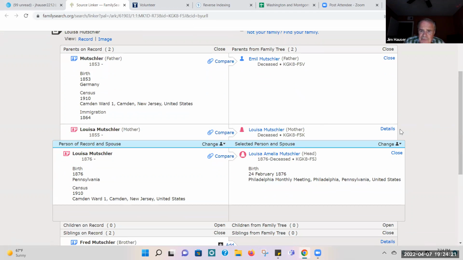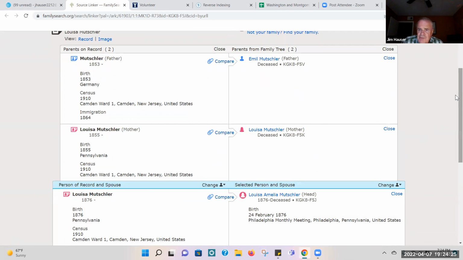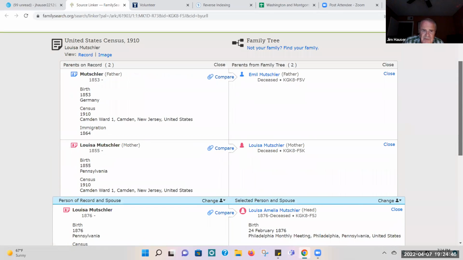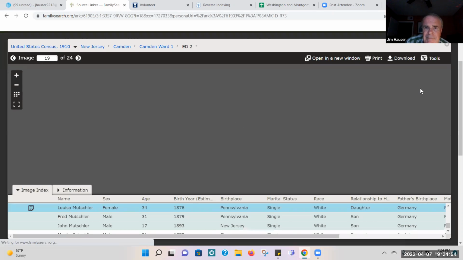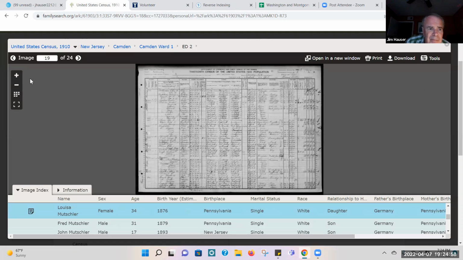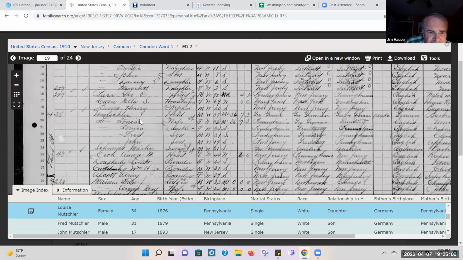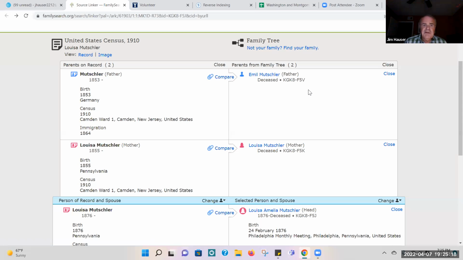Okay, now I'm feeling much better about this one because we have Pennsylvania, and with a last name like that, I'm going to go ahead and match these. Let's take a look at the image just to make sure. Usually they're much easier than this. And sure enough, they do not have a first name for him. But Camden, New Jersey. I'm going to go ahead and match them.